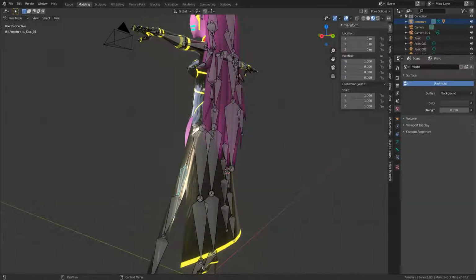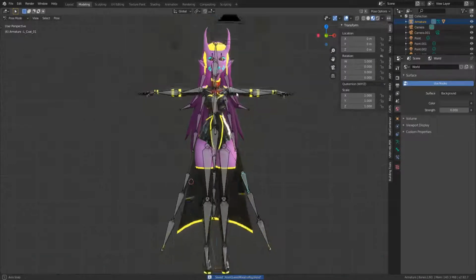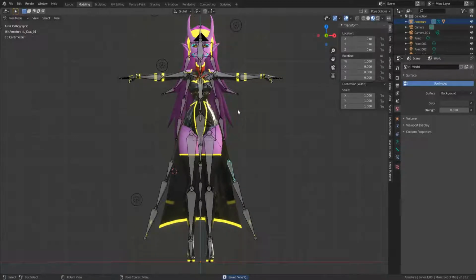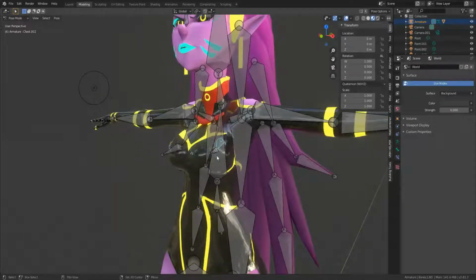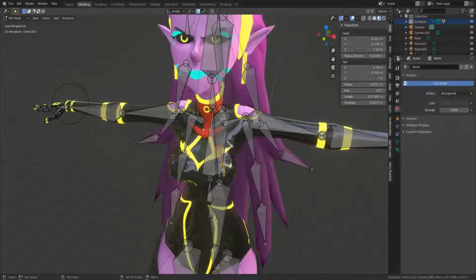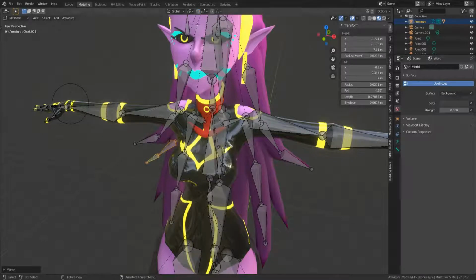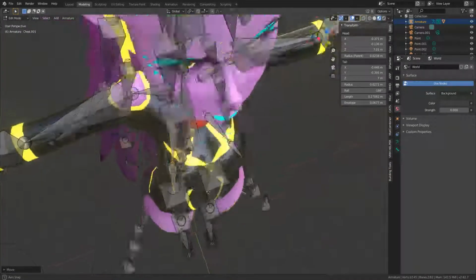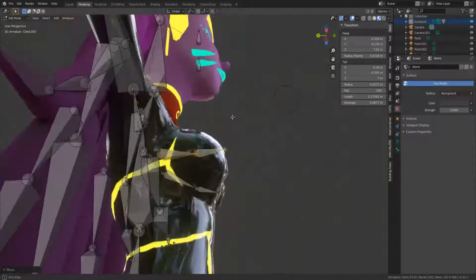Okay, everything is named, everything is parented. Oh, I missed this. Shift D, X, mirror X, and put it in place. I think they can be there.